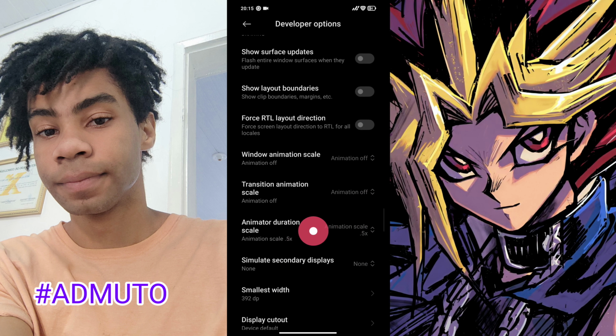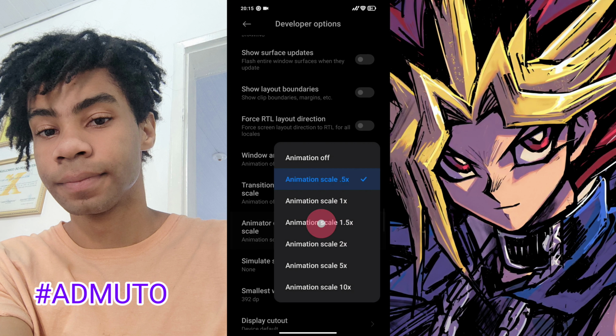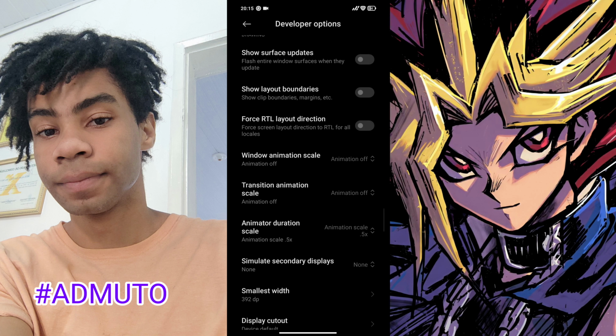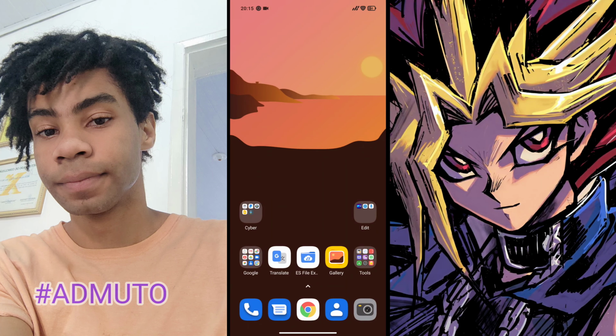And here in animator duration scale, you will set animation scale to 0.5x. You can turn animation off, but in 0.5 times. It's beautiful. Now you can close all, and now your cell phone is faster.